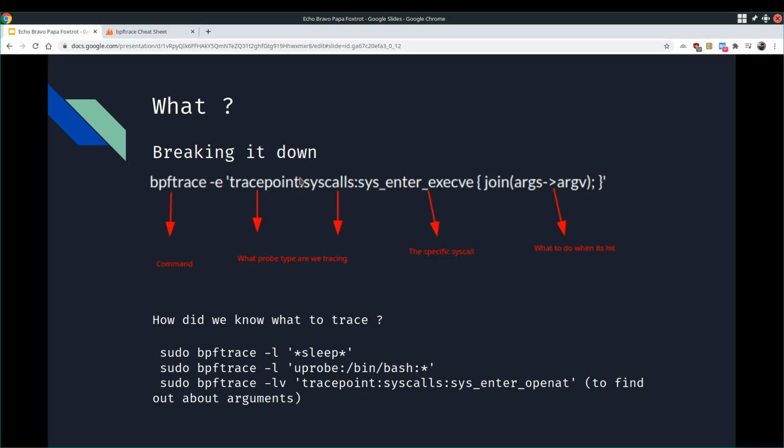Each of these things is separated by a colon, and that defines a group. So tracepoint, colon, syscalls means we're now filtering down to the syscalls level, and then colon again, what specific syscall do we want to trace? In this case, it's sys_enter_execve. Once you've got your probe defined, within the curly braces, you write what you want to actually execute. In this case, we're joining the argv parameter, which in the case of execve is all the parameters that you want to use to execute your program.